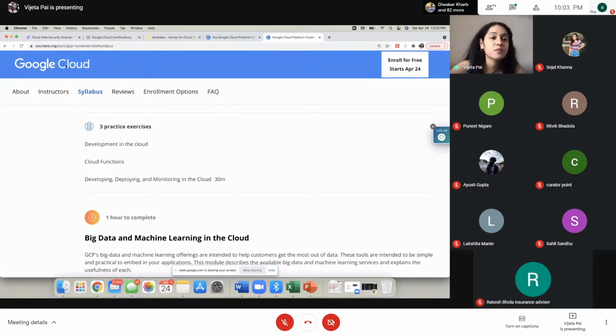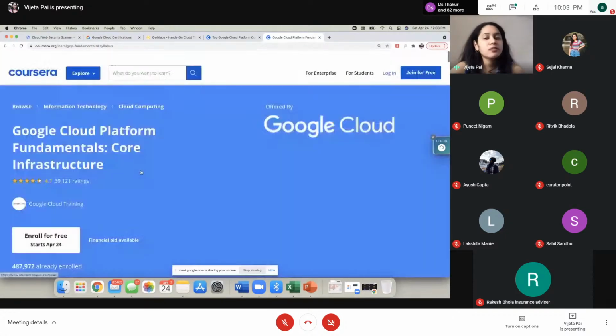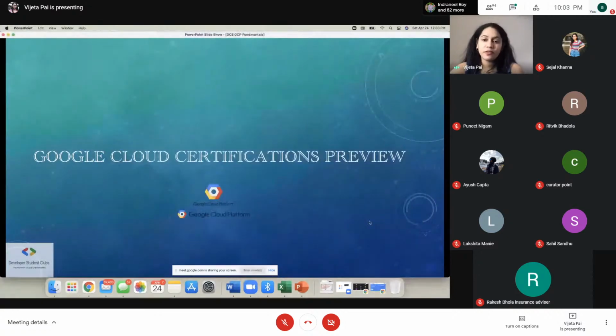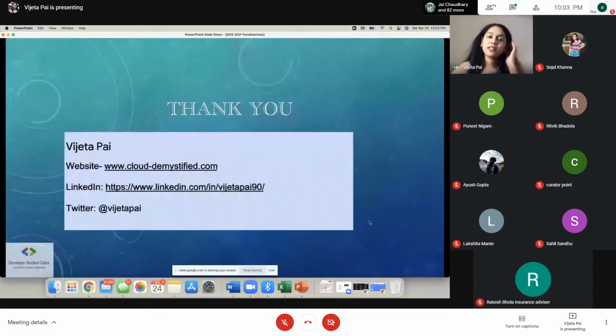So definitely do explore this, whether it is Coursera or any one of your choice. You can always search for Google Cloud Platform, and you can go in and get these certifications or specializations. It's completely up to you. And if you need any help or guidance, I'm always available for you all.